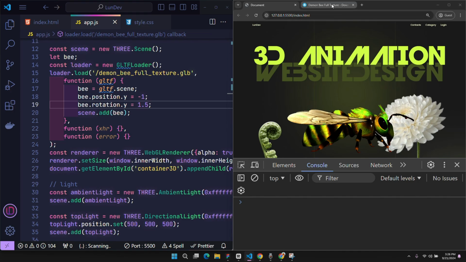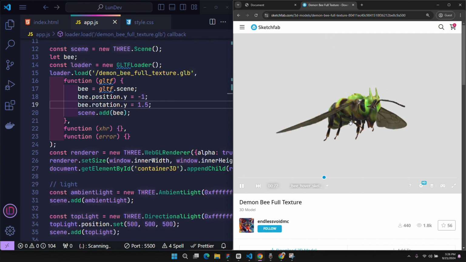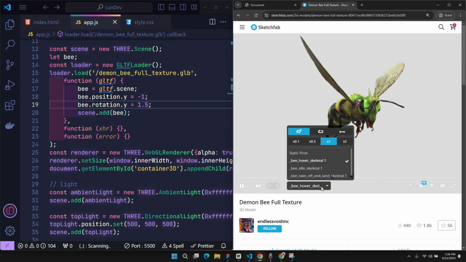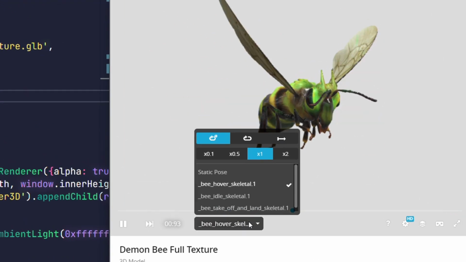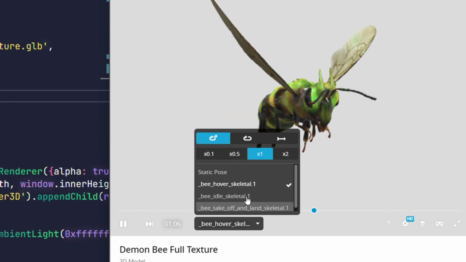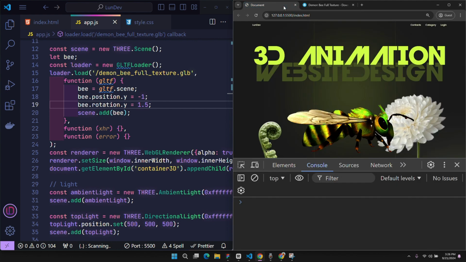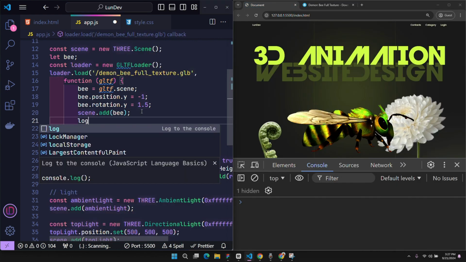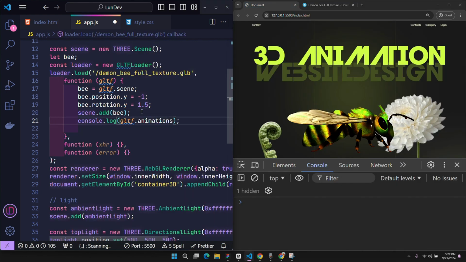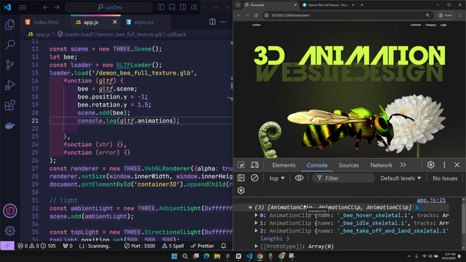Back to the page where we loaded the model. It's clearly flying, not standing still. Look at this model. It contains a bunch of different animations. And for each type of animation, it will move differently. So how do we get this animation? When the model is loaded, the animation information is already sent along. The problem is how to use it.